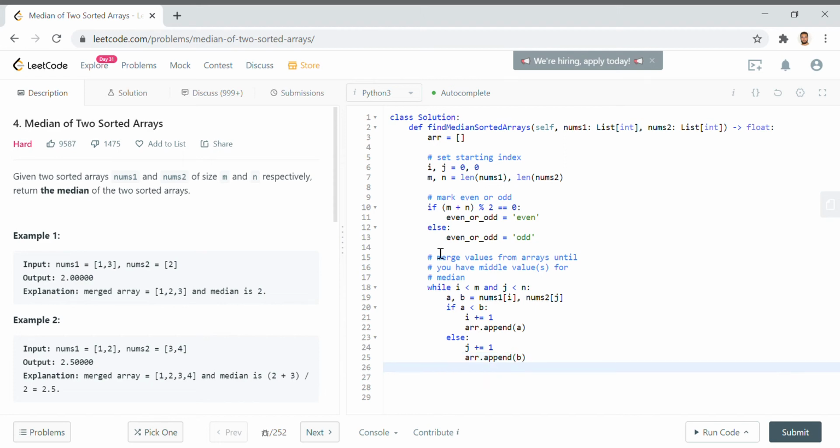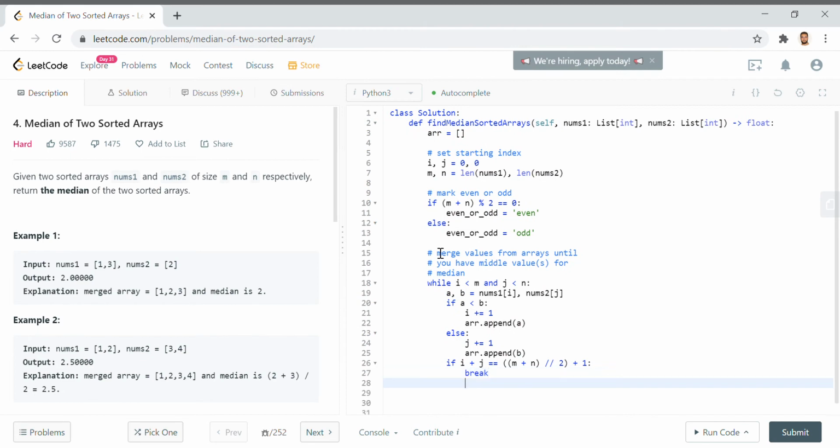Okay. There's another thing that we want to check, which is our stopping point. If i plus j equals (m plus n) over 2 plus 1, then we break, because remember, what we're trying to do is stop at the last value for computing the median, which is either the middle value of the arrays merged or the middle two values if they are of even length combined.